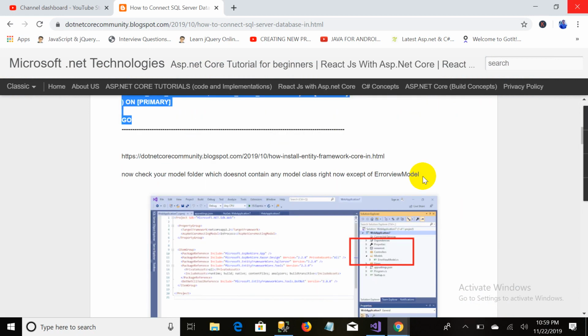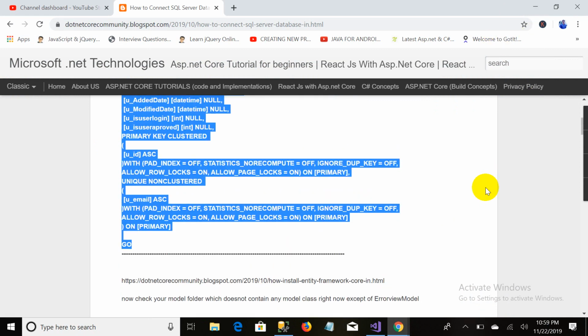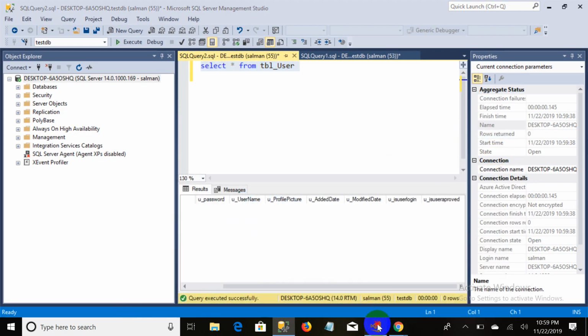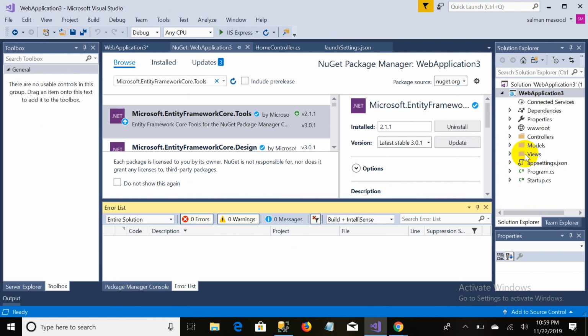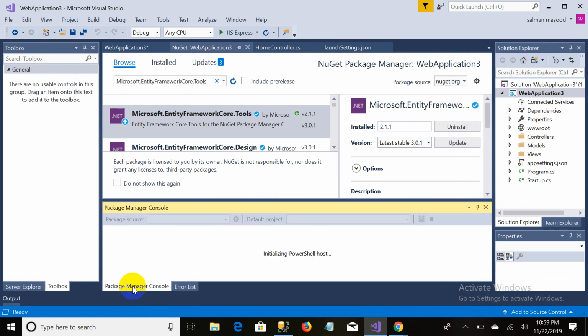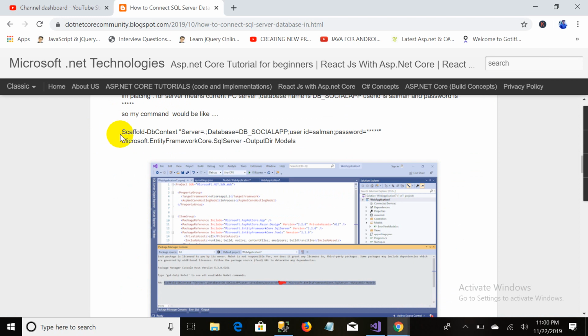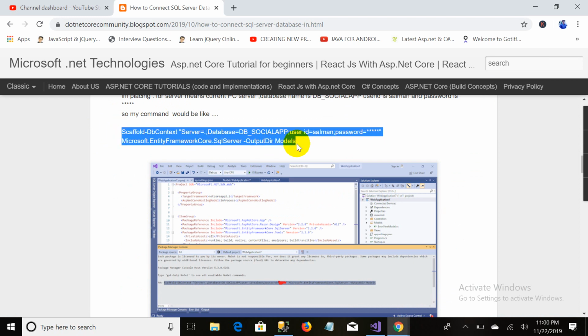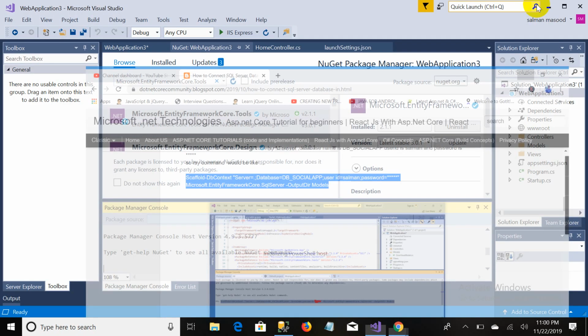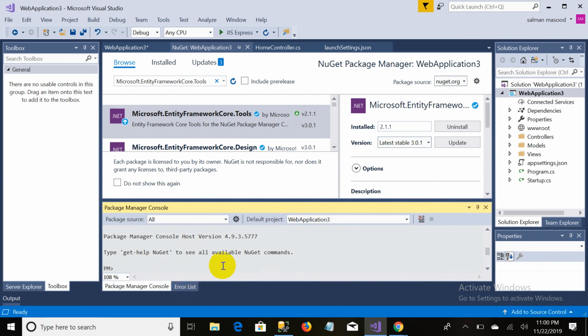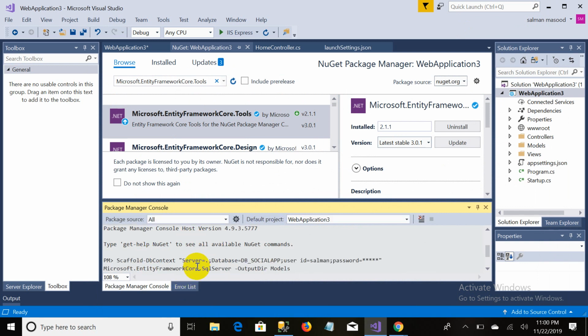But before that, we will come back to Visual Studio and open the Package Manager Console. Write this command that I have provided in the blog, that is Scaffold-DbContext and so on. Just paste it over here. That is the command to create your database context.